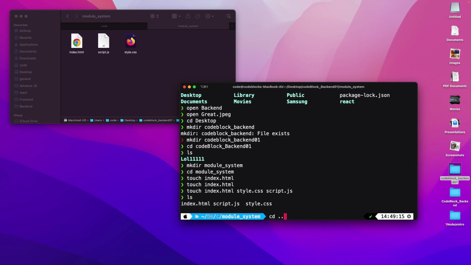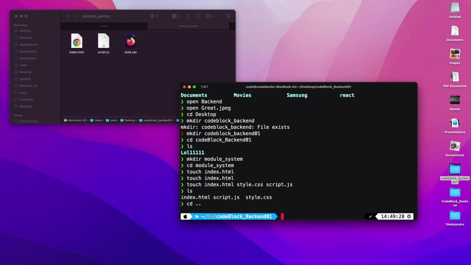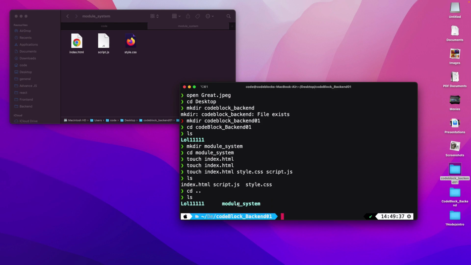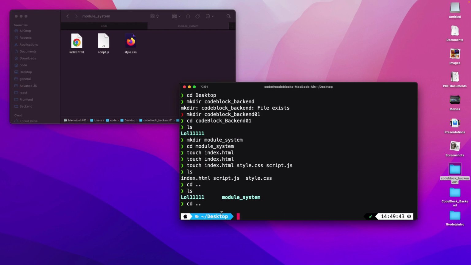This command is valid for Mac, Windows and Linux. Hit enter, and now you are at codeblock underscore, not underscore twice, but underscore once. So codeblock_backend 01. Hit ls to get two folders. From here, if you want to come one step more backward, you can again say cd space dot dot, and now you are at desktop. Okay. So this is how you navigate between files and folders.